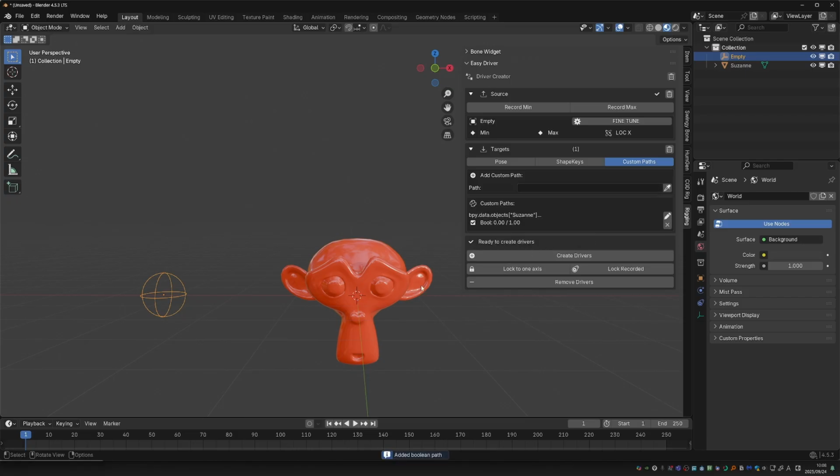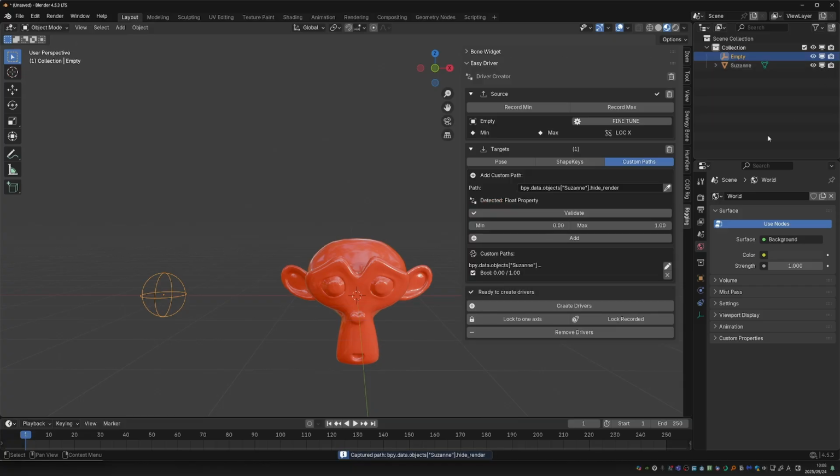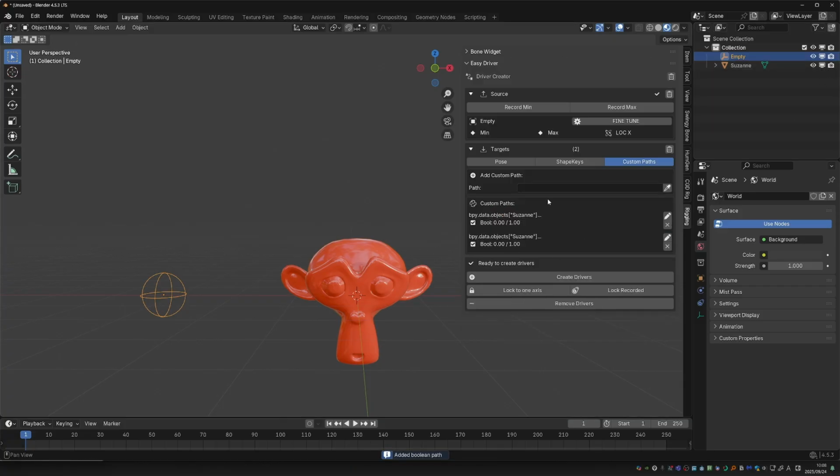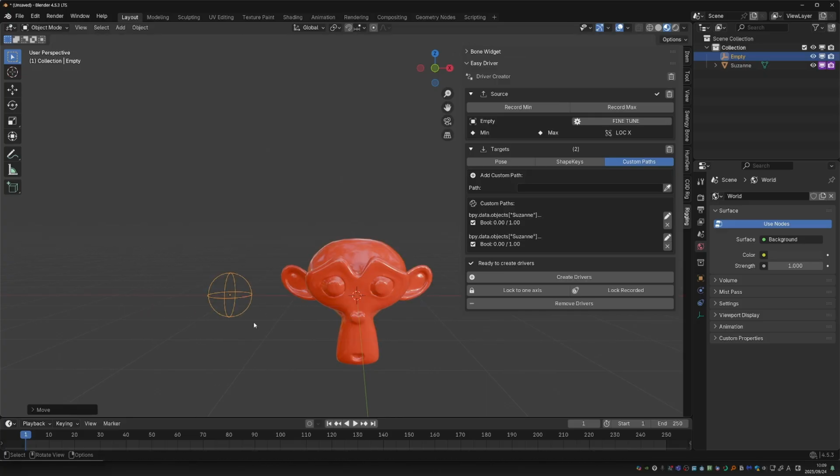I'll edit. I'll do the same for the rendering property, and edit as well, and create a driver. Now, when the empty reaches this position, the object will disappear. So you can create these visibility switches.